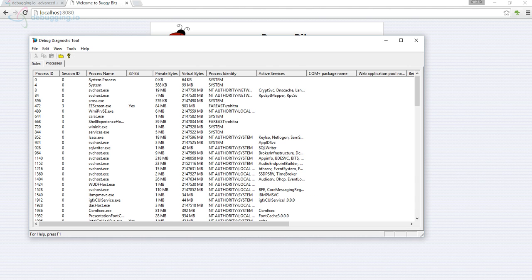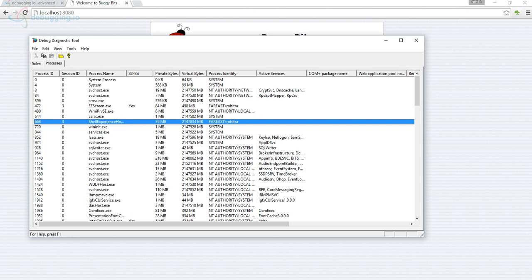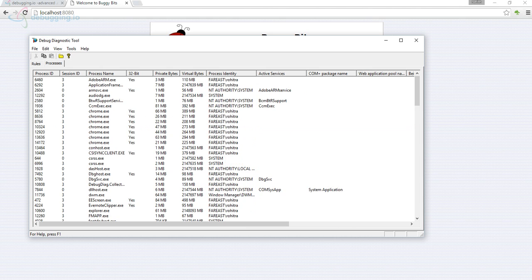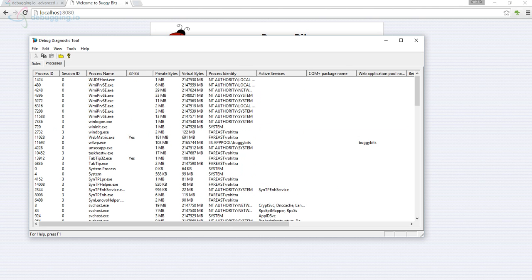Now let's come back to debug.io. I just refreshed it; you can go to View and refresh, or press F5, and find a process called w3wp.exe. I can sort by process name and I will see w3wp.exe. This is the process we are concentrating on throughout this course. w3wp.exe runs the IIS website. It's a worker host process which runs our website.